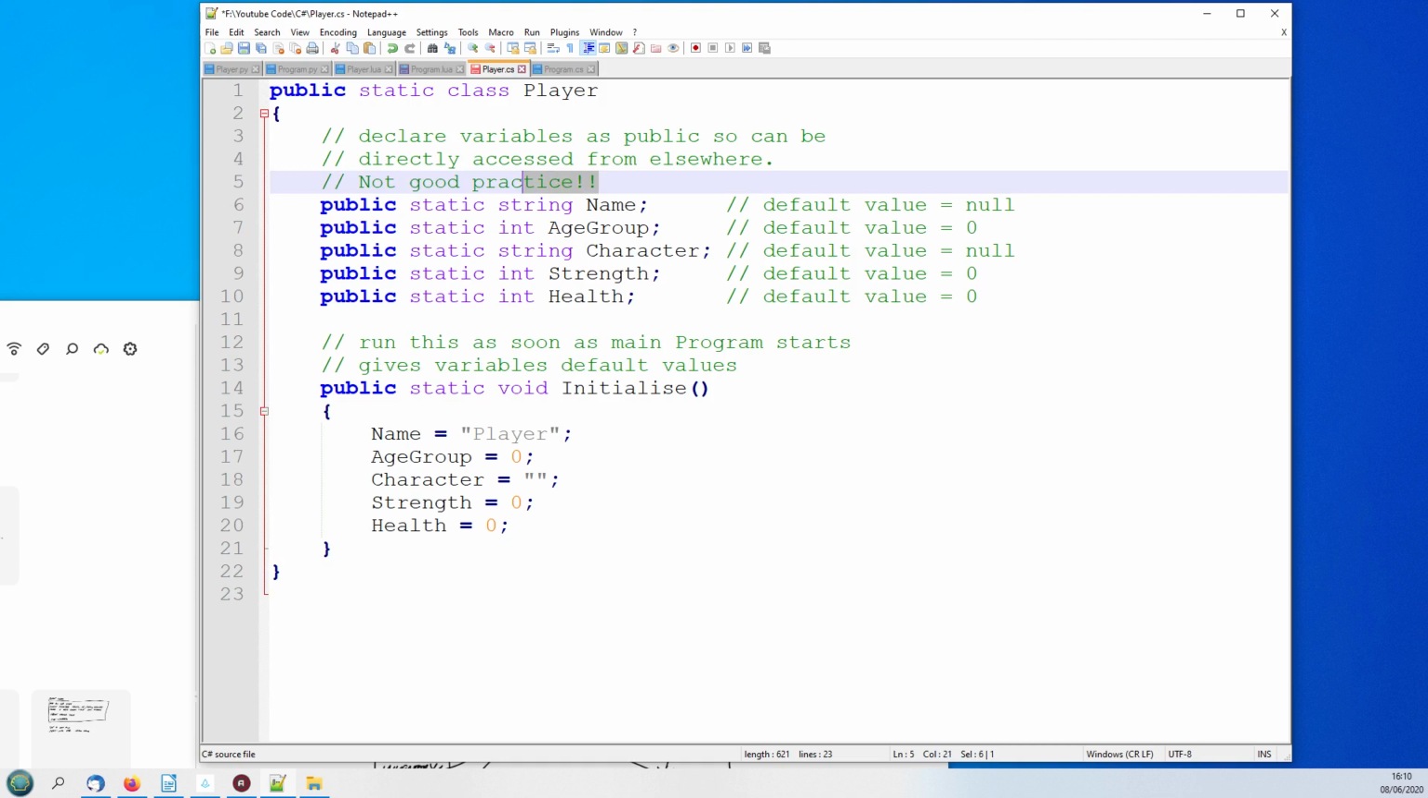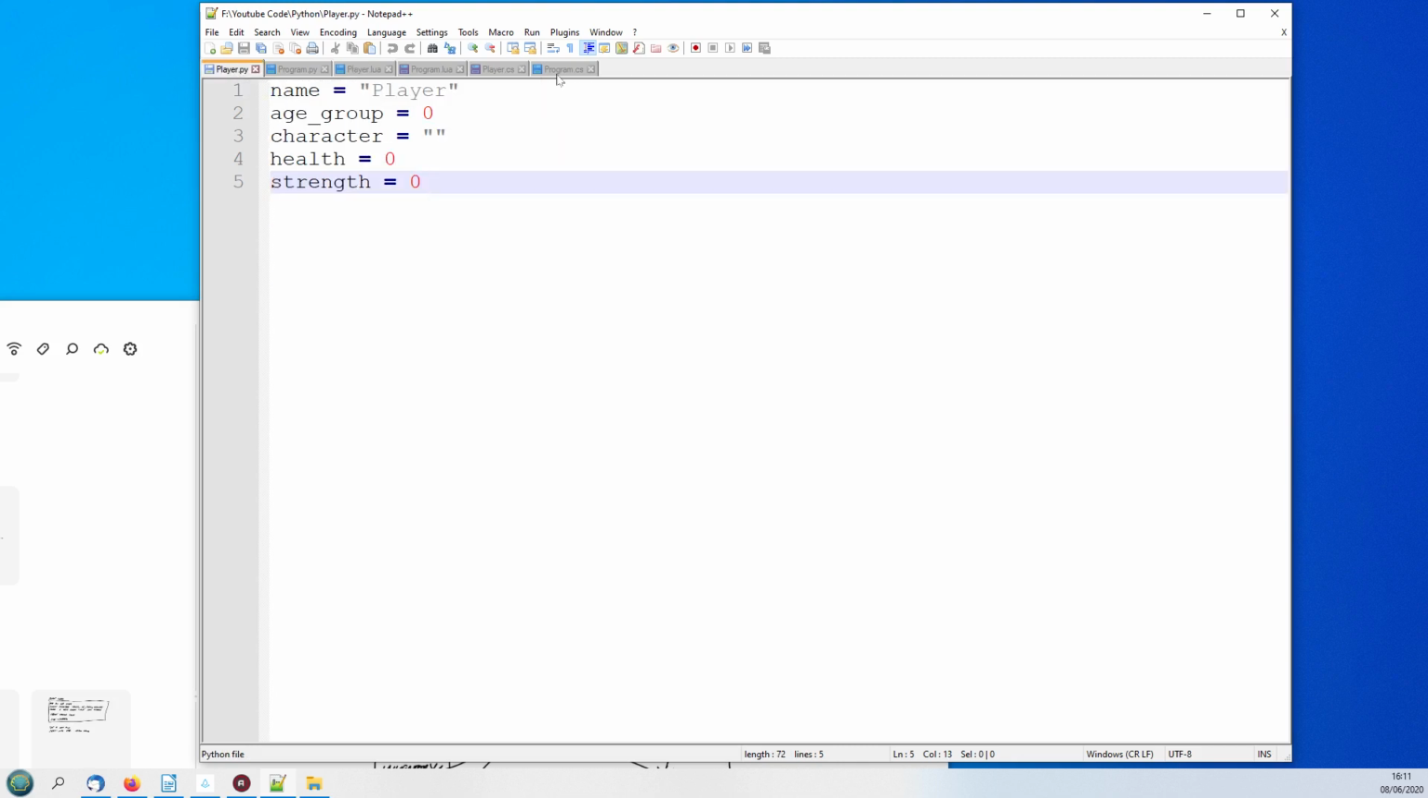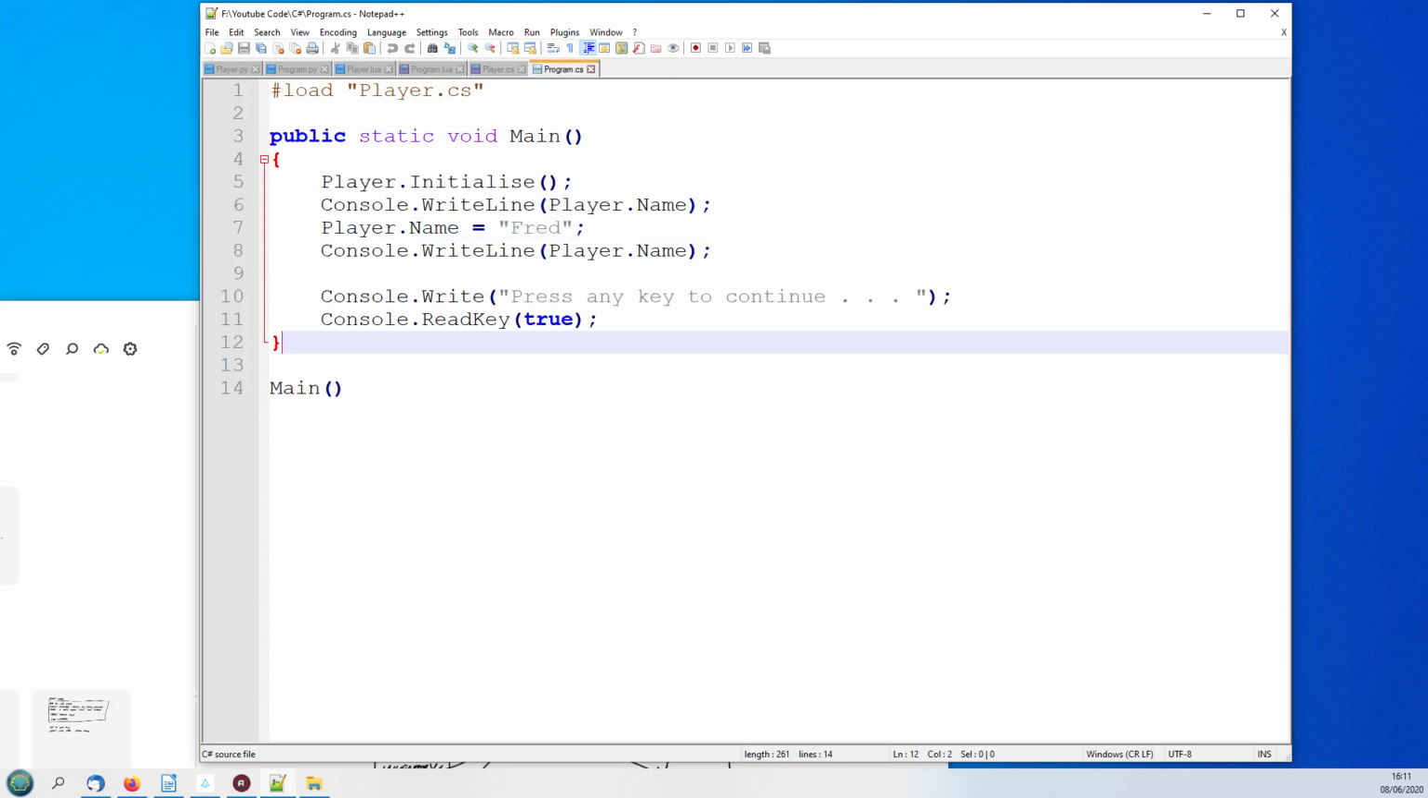So this here is important. This is not good practice. When you're dealing with proper classes, you do not normally allow yourself to access these variables directly. So this is poor programming practice, but it fits in with what we're doing in both Lua and Python. Now program.cs itself, again, I've had to use this because we're running it in a script.